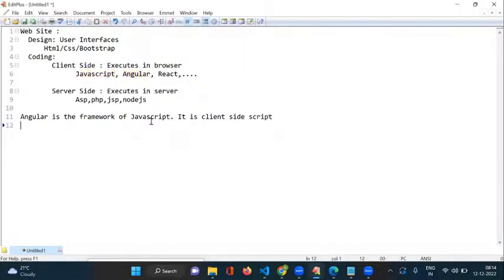For example, if you take Java technology, to work with Java we have different frameworks, like Spring and Hibernate. Frameworks simplify the logics of the technology and provide more enhanced features, and they provide one structure to implement the logics. I will show you the structure of Angular and the predefined files we have. Anyhow, to work with client-side coding in web applications, we are using Angular.